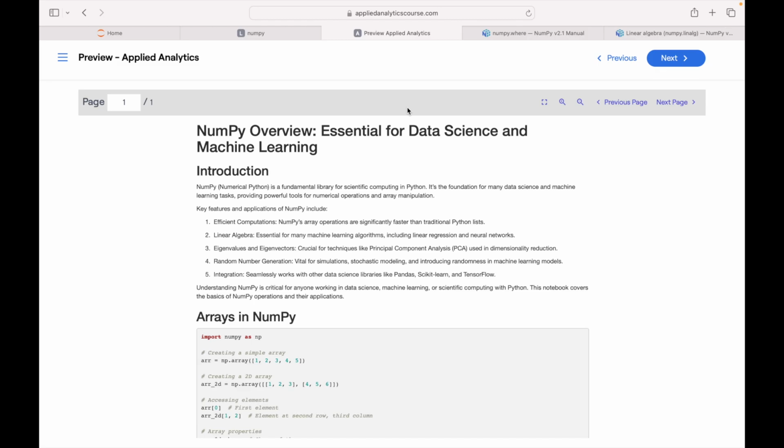One of NumPy's key strengths is its performance. It's significantly faster than traditional Python lists for numerical operations thanks to its implementation in C. The speed boost is crucial when working with large datasets or performing complex calculations.